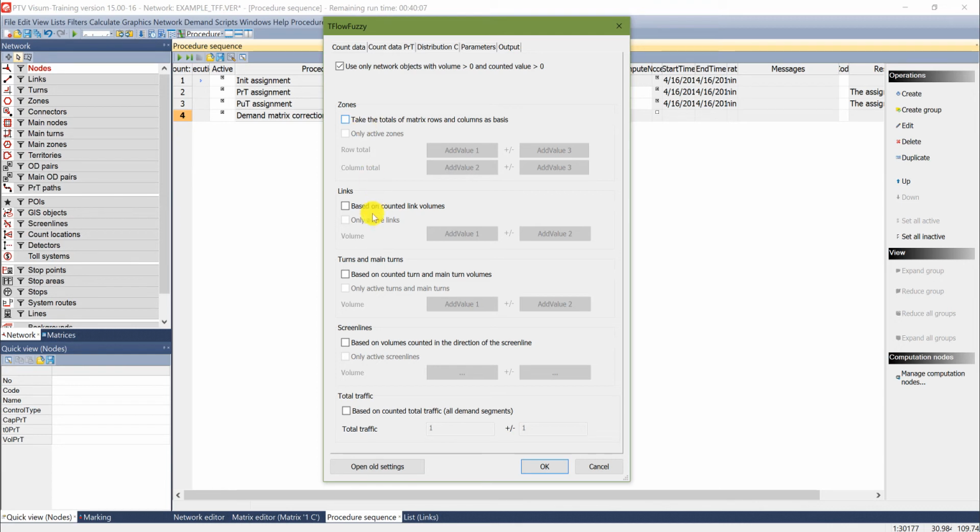Links, it's the same way. You can check only active links, in case you have a filter, and the same thing, your count data and your tolerance. And usually we will put our count data in a new user defined attribute.